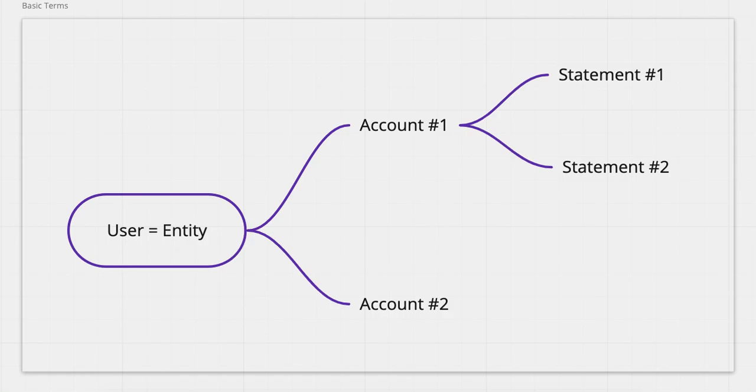This video helps you to understand the FinBox BankConnect integration process. We will understand some basic terms associated with BankConnect and then look at a user journey and understand the integration flow. So let's begin. In BankConnect, every user is referred to as an entity.